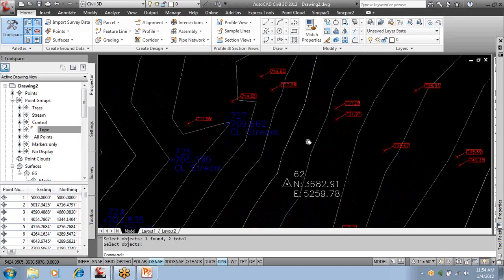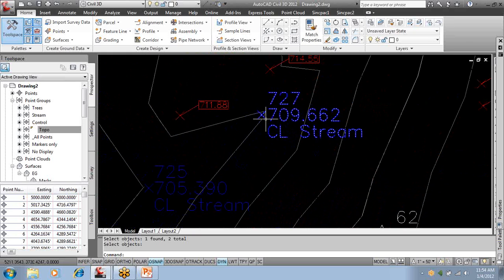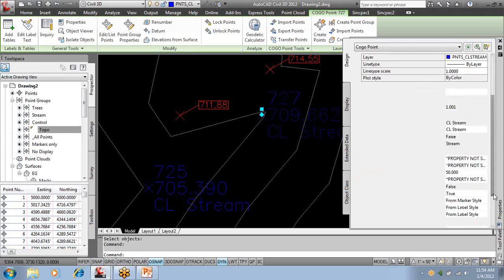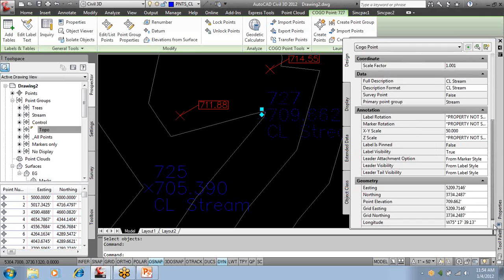Any points that you want to modify as well, let's say we want to fix the stream point. Simply select it, go over here to properties, and it's all right here in front of us to edit. There's the description, right? So I can edit that. I go down here, you have the elevation. I can type in the new elevations. It has locations in northern and eastern.